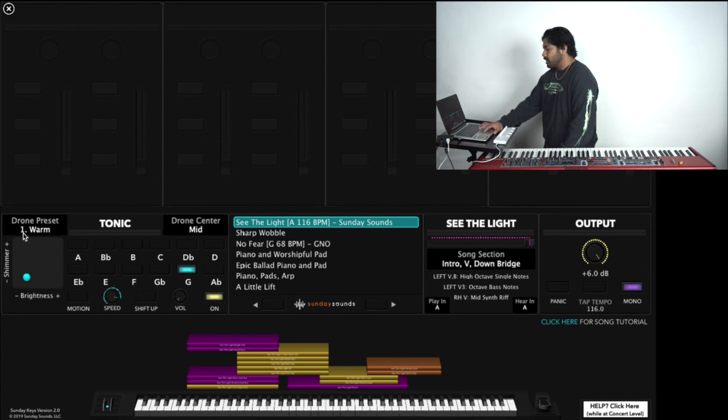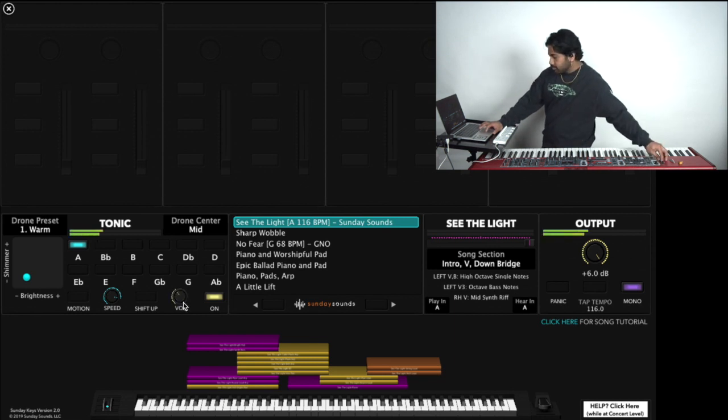And so what you're looking at now, right here in this little box where it says Drone Preset and Tonic and Drone Center, Mid, whatever, this is basically the underlying pad that we use. And right now you can see that See the Light is in the key of A at 116 beats per minute. Basically, I would click on this button, which is the key of A, and then I would turn up the volume, which is already assigned on the Nord or whatever MIDI we're using.